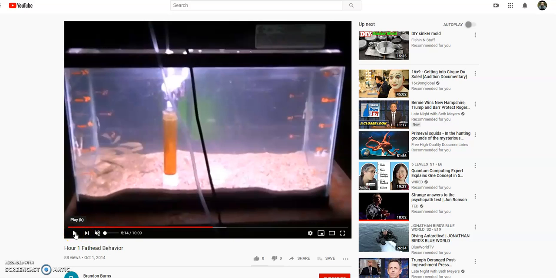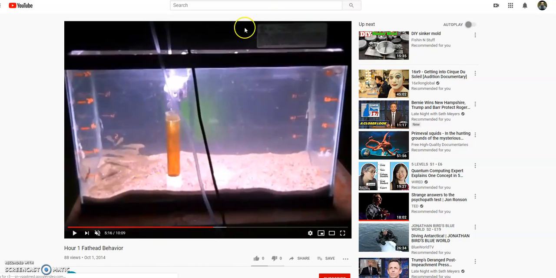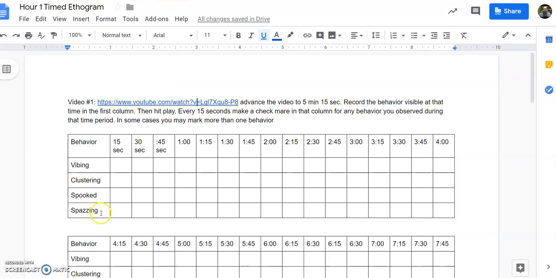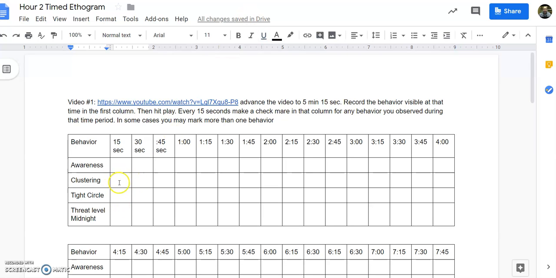When you get to 5 minutes and 15 seconds, I want you to look at the behavior of the minnows at that moment and record what you would call it. If I was looking at this timed ethogram for this class, I might say they look like they're clustering. It's not really spooked. It's definitely not spazzing. It's not vibing. If I was hour 2, I'd say this is also clustering. You use the same word for this. They're probably not far enough apart for it to be awareness, but they're not tight enough for it to be tight circle. And it's definitely not threat level midnight.